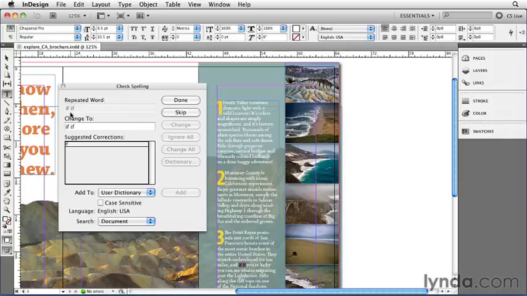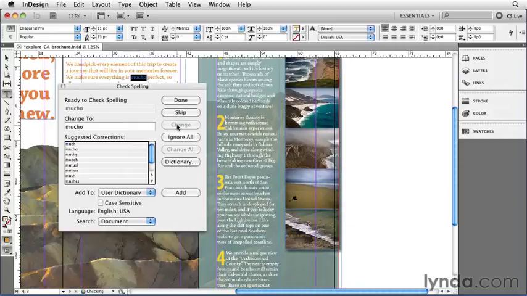It saw that the word if showed up 2 times. And it's saying, we suggest that you change it to just the one word if. So I'll click on Suggested Corrections to tell it, yes, please do make that change. And then I will say, change it. And it makes that change on my document and jumps to the next problem.